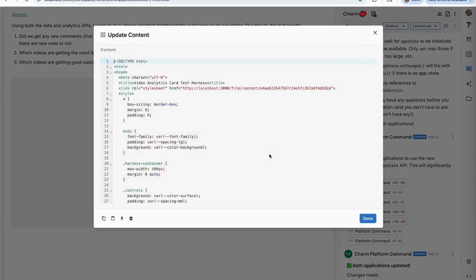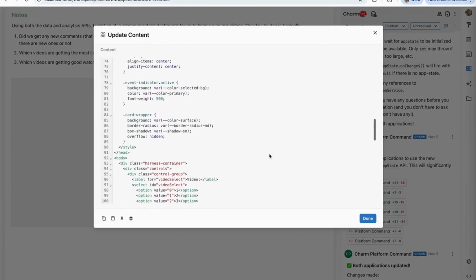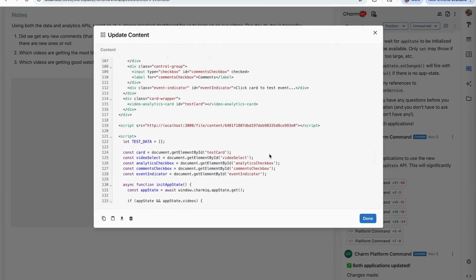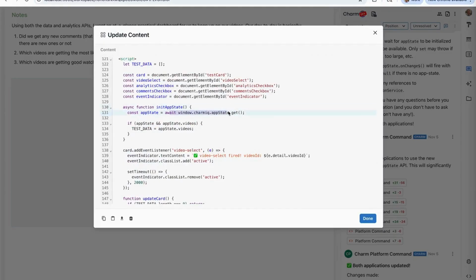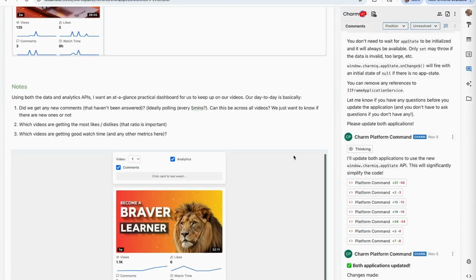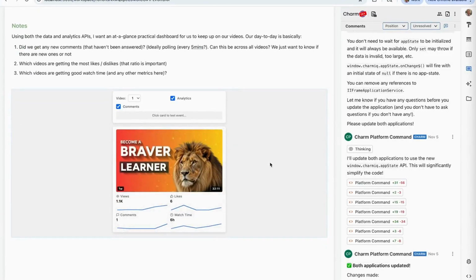Okay, so let me see if it was lying to me, because I think it actually lied to me. It didn't. Oh, it did update this as well. Oh, that's super cool. This is so much cleaner than it was before. So you can just do an app state git, and that's how this works. Okay, great. And it worked, which is actually super funny.